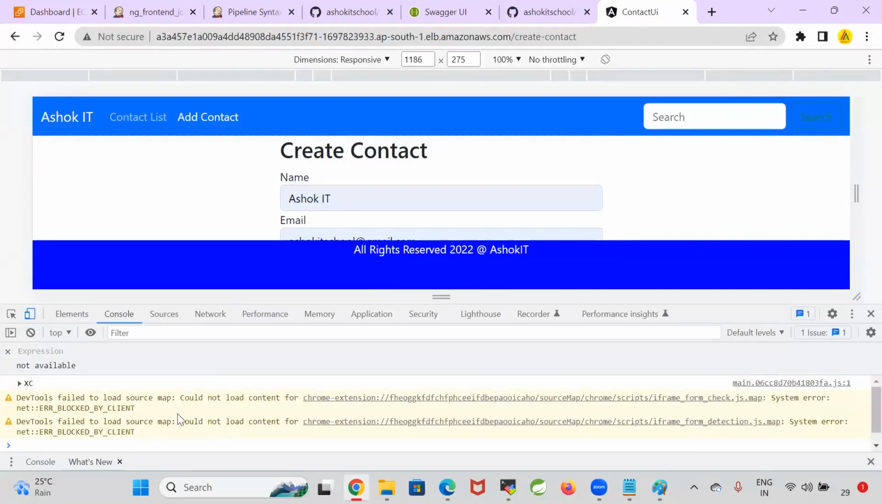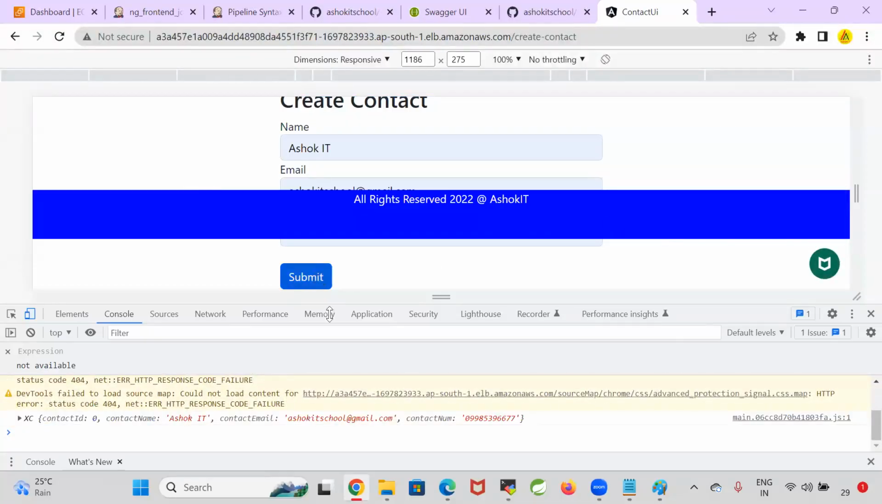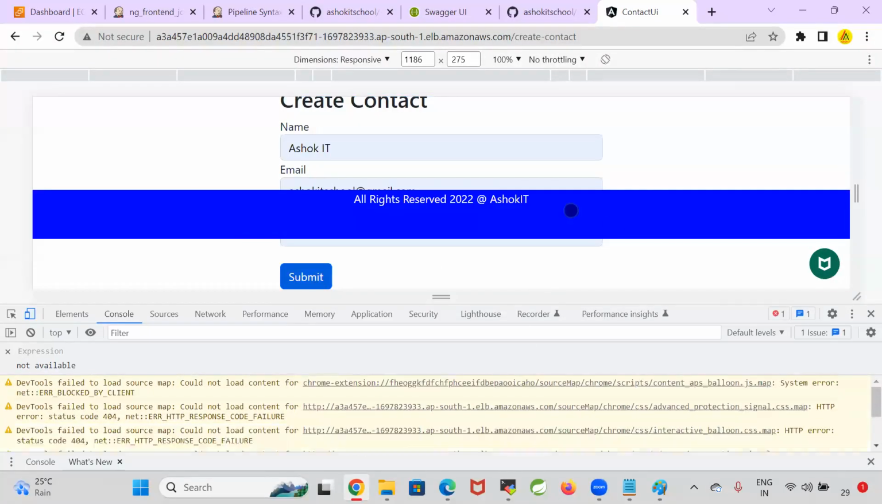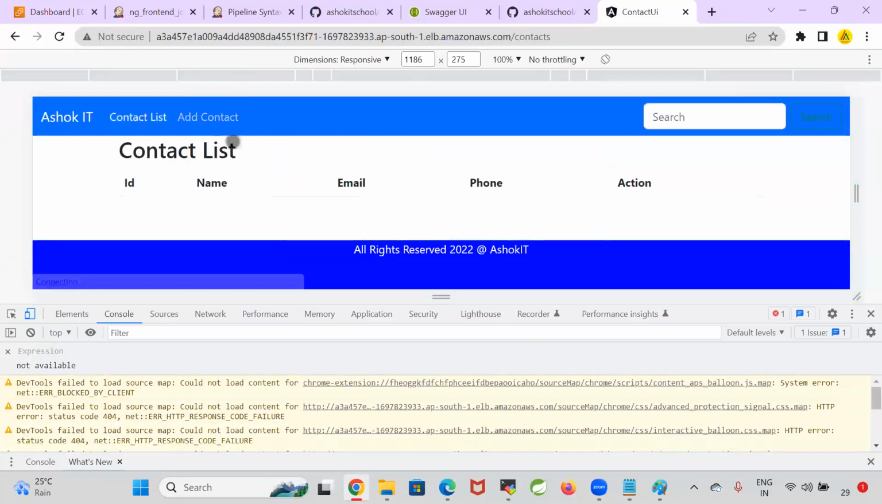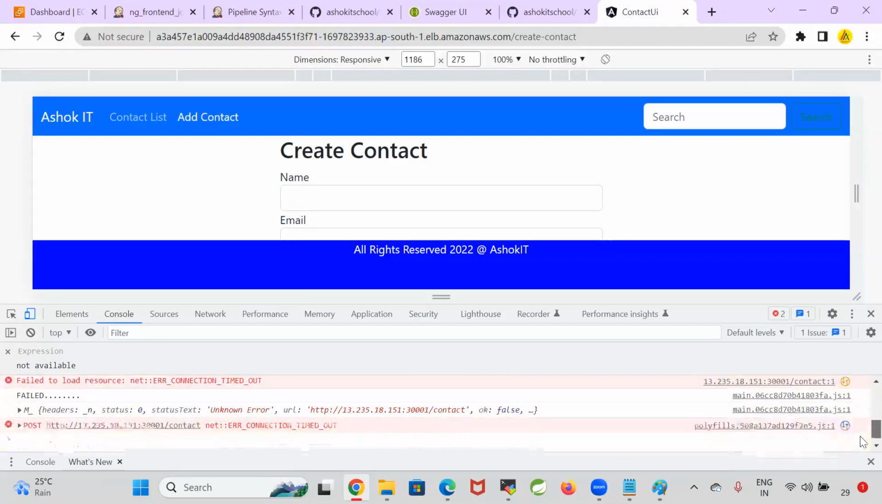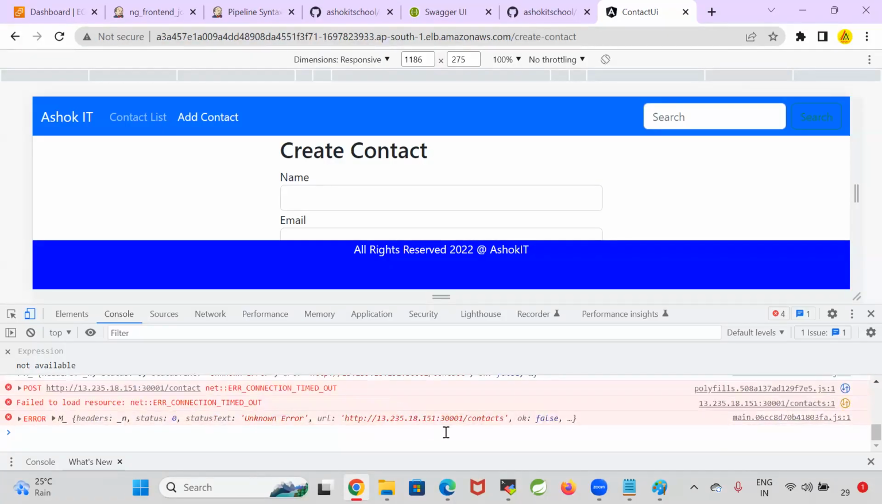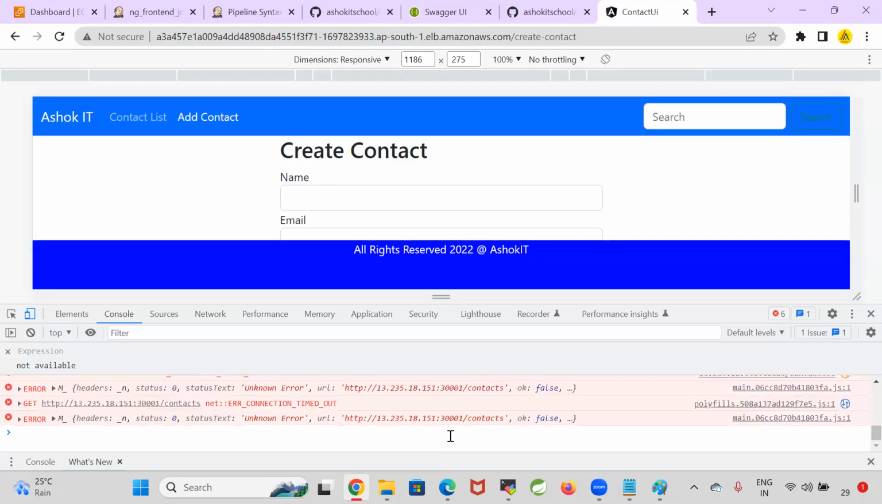Console. Clear the console. Click on submit. Yeah, contact ID is there. Now go to contact list. It is not adding. That means it is not able to send the request to that backend application. It is saying unknown URL, unknown error, 13.235.18.151:3001.